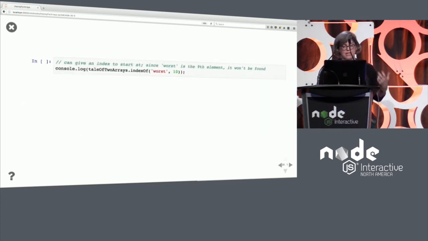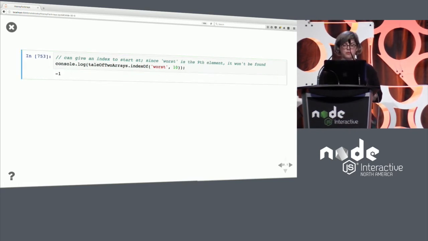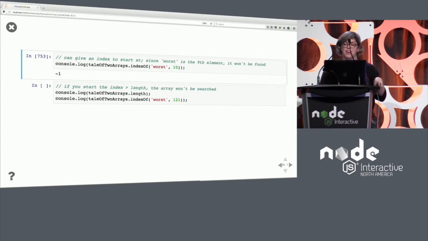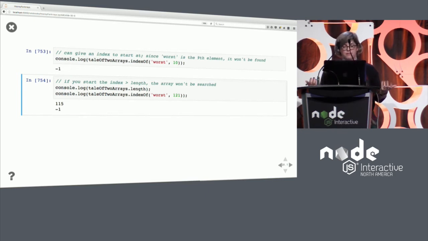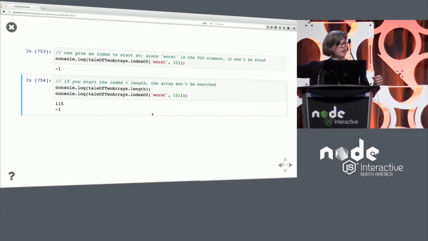You can give indexOf an index to start at. And so here, because worst is the 9th element in that quote, it won't be found. So we're starting looking for worst at item 10. Worst is number 9. It won't be found. If you give that index a number that is greater than the length of the array, it will not be searched for your item. So that quote has 120 words in it, or 115. Oh, I guess it got modified. Then it's not going to find it because you've said start searching after my array is over, so it won't search at all.